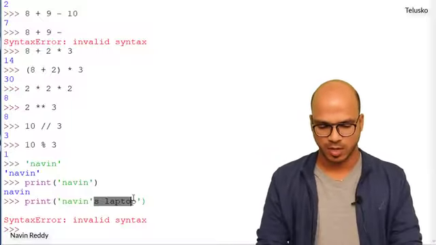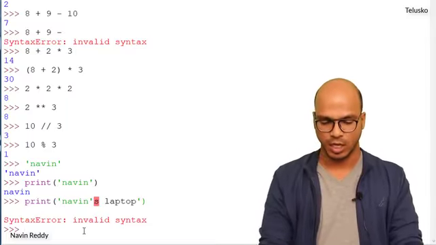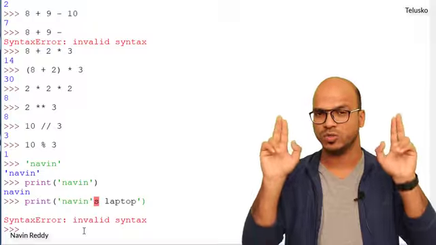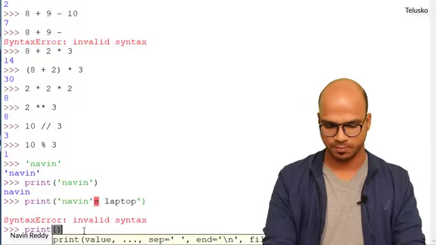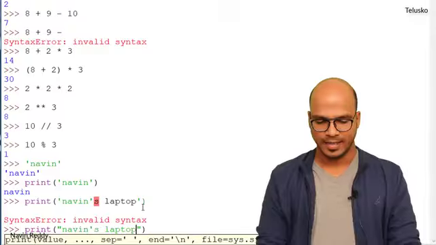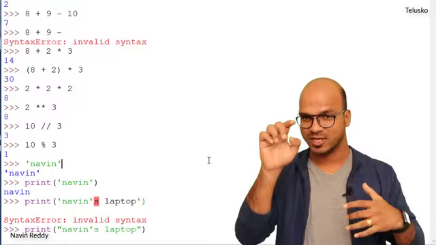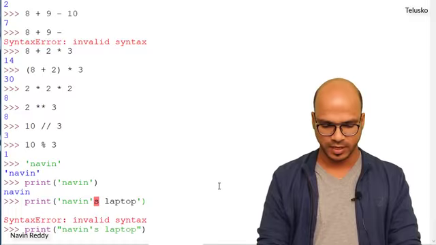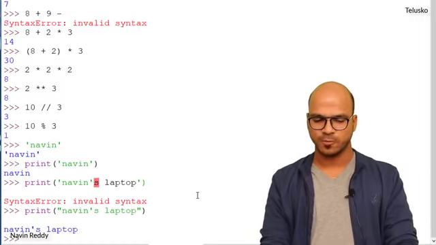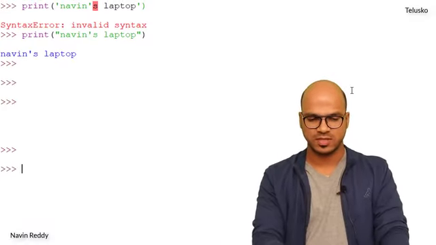So how do you solve this problem? We have two solutions. The first one is, instead of using single quotes, you can use double quotes. For example, you can say print, and in double quotes you can say Naveen's laptop. Now the starting and ending is done with the help of double quotes, so you don't have to worry about the single quote in between. If I say enter, you can see we got the output as Naveen's laptop.